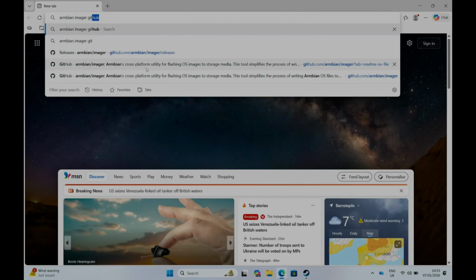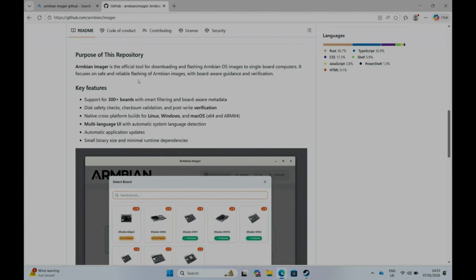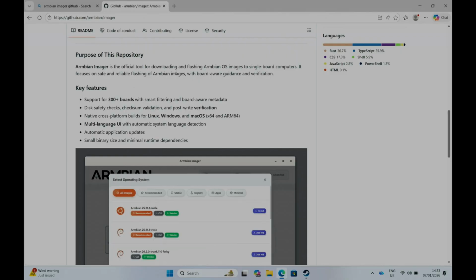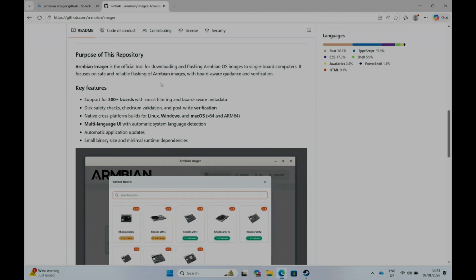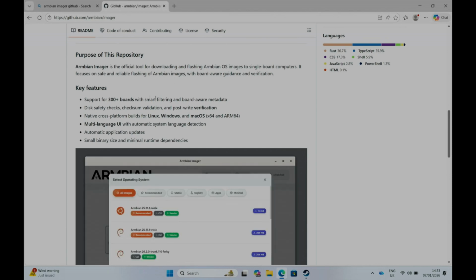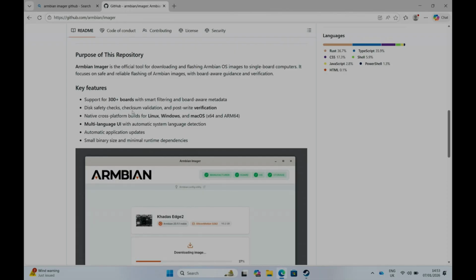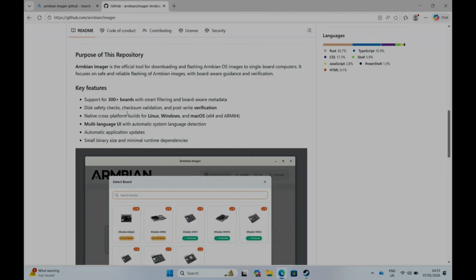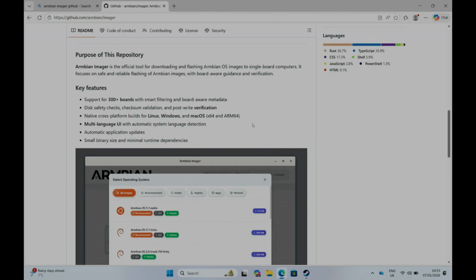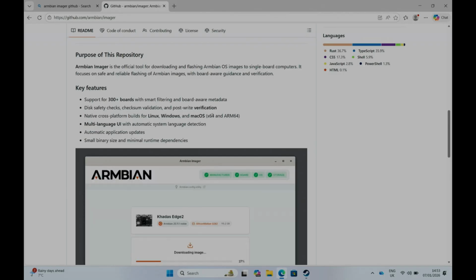Armbian Imager is the official tool for downloading and flashing Armbian OS images to single board computers. It focuses on safe and reliable flashing of Armbian images. Support for 300 plus boards with smart filtering and board aware metadata. Disk safety checks, checksum validation and post write verification. Native cross platform builds for Linux, Windows and macOS. And it even supports x64 and ARM. Multi-language UI, automatic application updates.